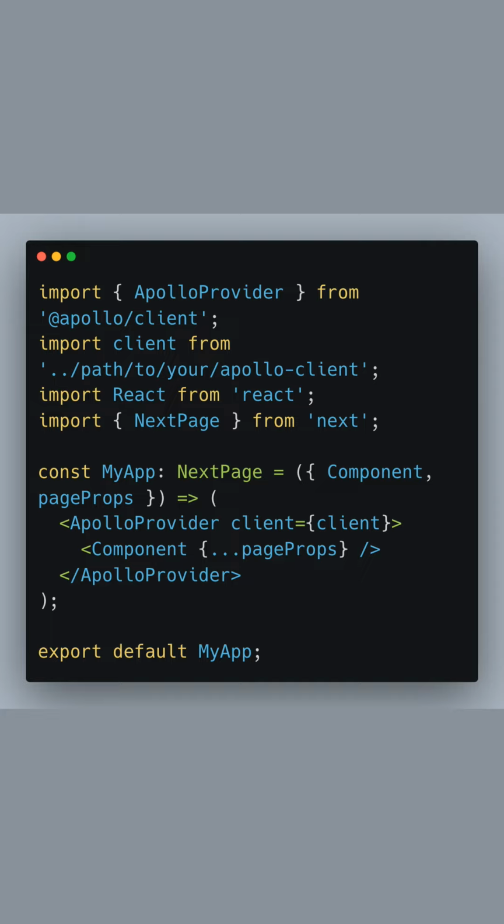The MyApp component is updated to include the ApolloProvider that takes our client as a prop. This allows us to use Apollo's hooks like useQuery or useMutation in any of our components. Don't forget to adjust the import path to point where your Apollo client is exported.